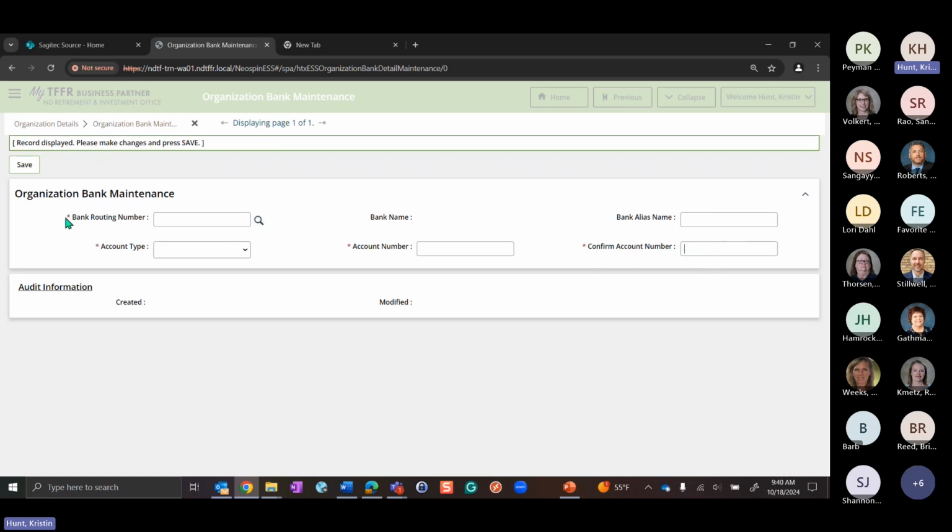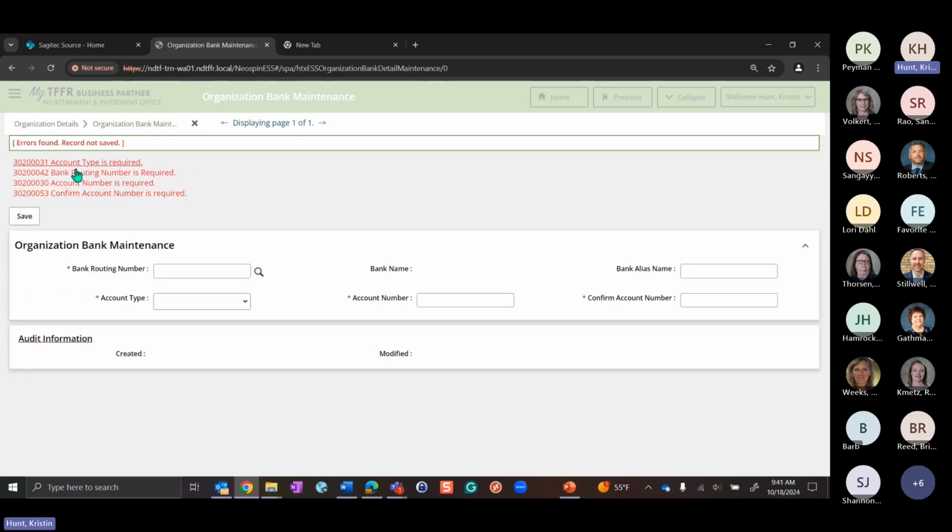So as you can see, I'll know what information to put in because I have this little red asterisk here that is telling me that these are required fields. So I for sure need to enter this. Otherwise, I will get a red error. If I try to click save, you can see I will get this error saying you need these items. These are required. I don't need the bank alias name, but if you want to put one in there, you can, but it's not required.